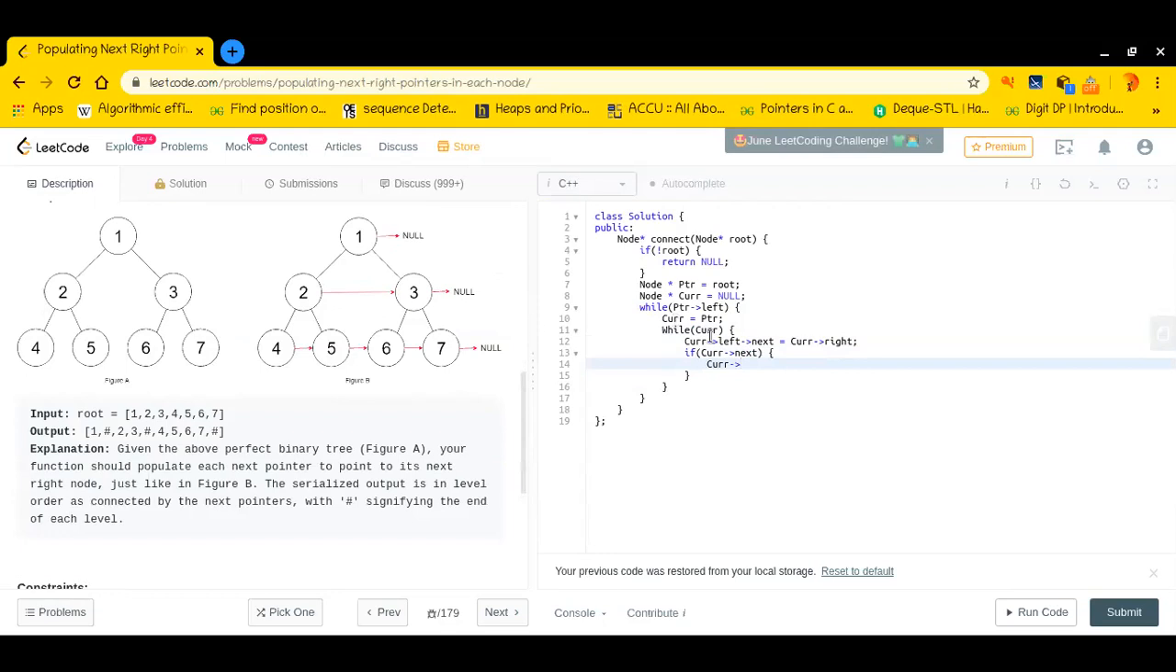So how will I connect 5 with 6? Because the current is basically 2, I can say cur's left's next should be connected to cur of next of left, isn't it? So that means cur of left, it should not be left, it should be right, isn't it? Yeah, cur of right of next should be cur of next of left. So that's it.